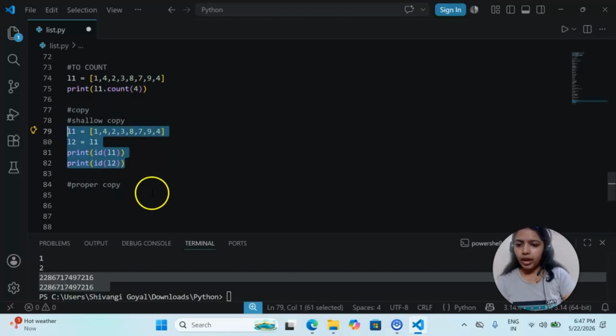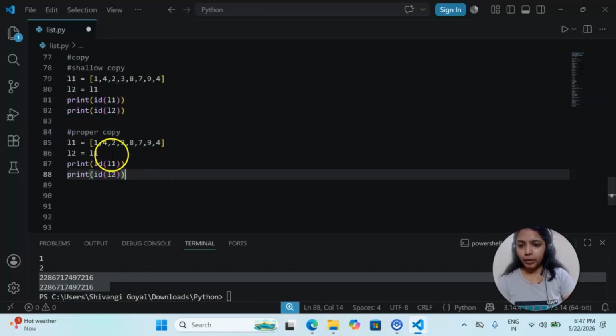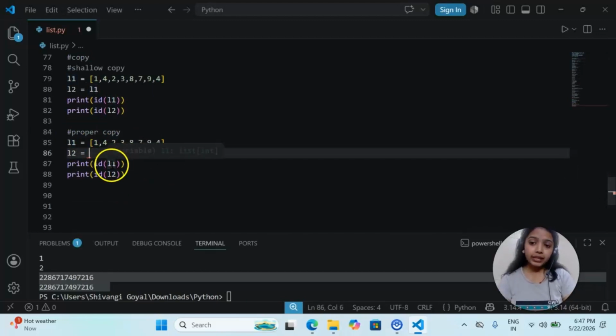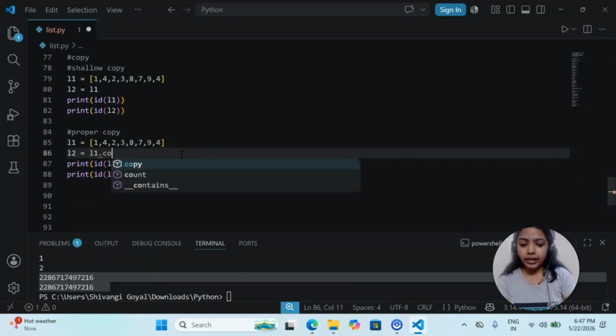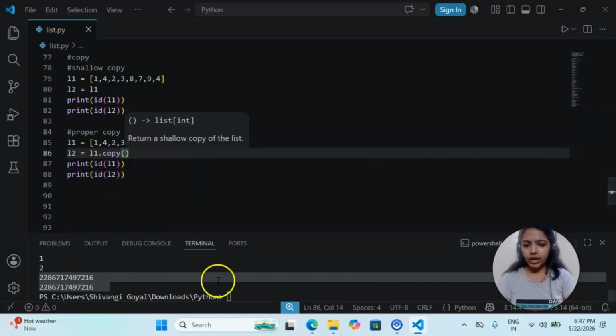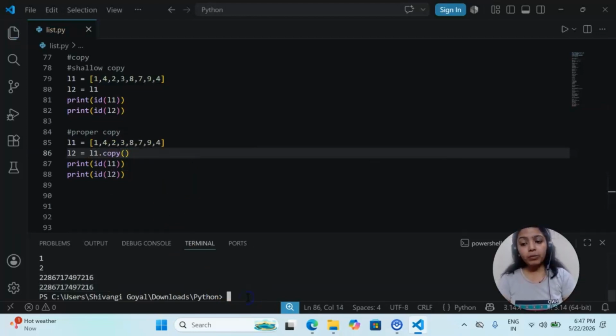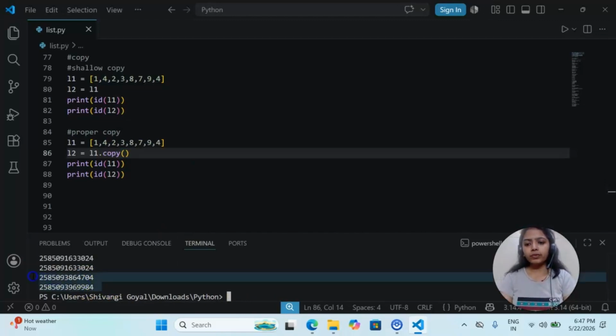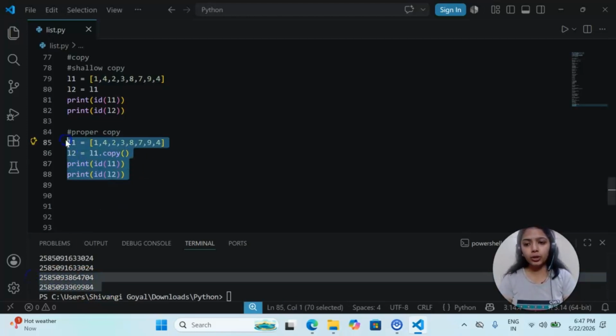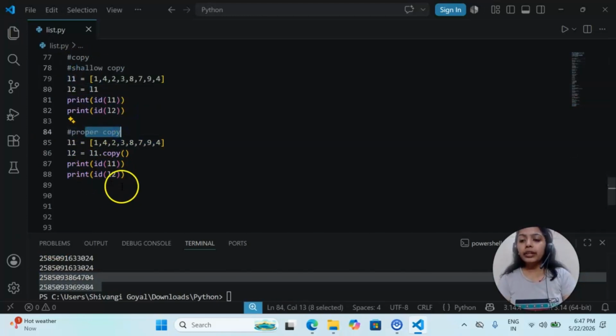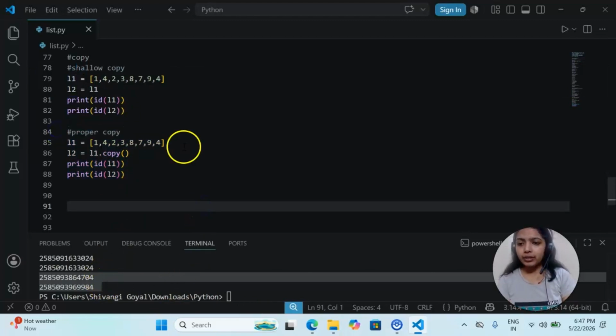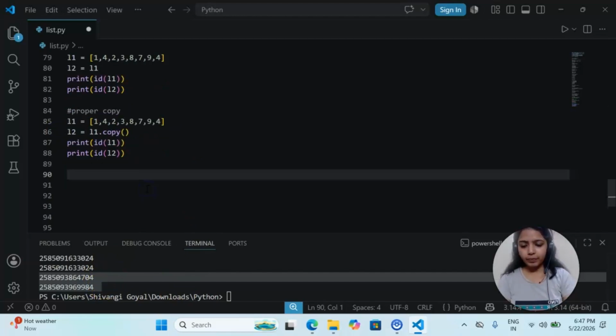We will just copy and do the same for a proper copy, but this time, instead of directly assigning the list, we will use one function, the copy function available in list. The data will be 100% the same, but we need to check whether the addresses are the same or not. In this case, the addresses are totally different for L1 and L2. In shallow copy, the data and address were both the same. In proper copy, the data is the same but the address is totally different. So that is copy in list.